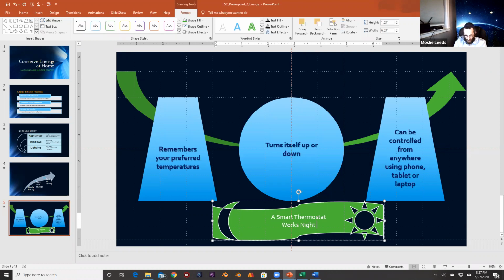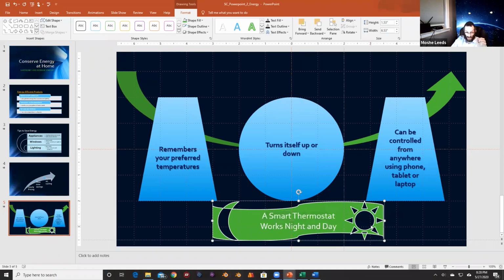Okay. Now what I want to do is I want to go ahead and resize this font to 24. Okay, right now it's 18. This time I'm just going to use the mini bar here, 24. Okay, so a smart thermostat works night and day. Oh, now I understand the graphic, night and day.